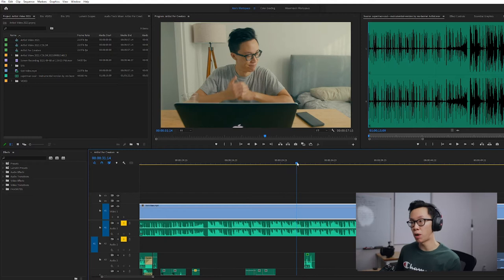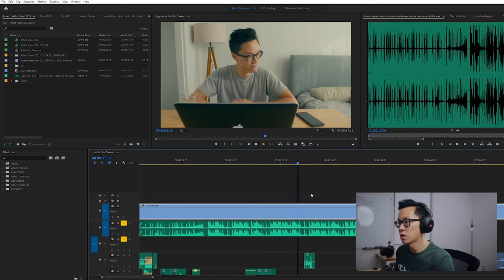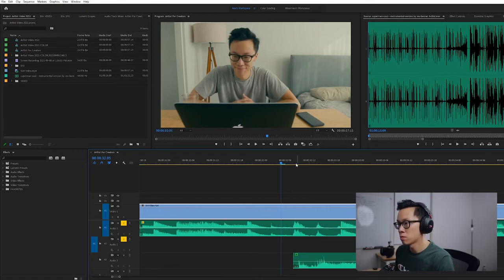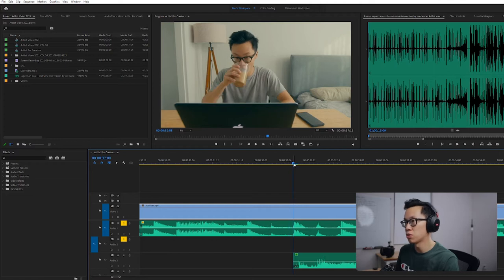And here I'm using this really popular technique of cutting to the beat, and that makes the video and the audio more in sync, and that gives you a more immersive feel to the video. So right there, that drum hit right here, boom, that's a different shot right here. Boom, that's a different shot.